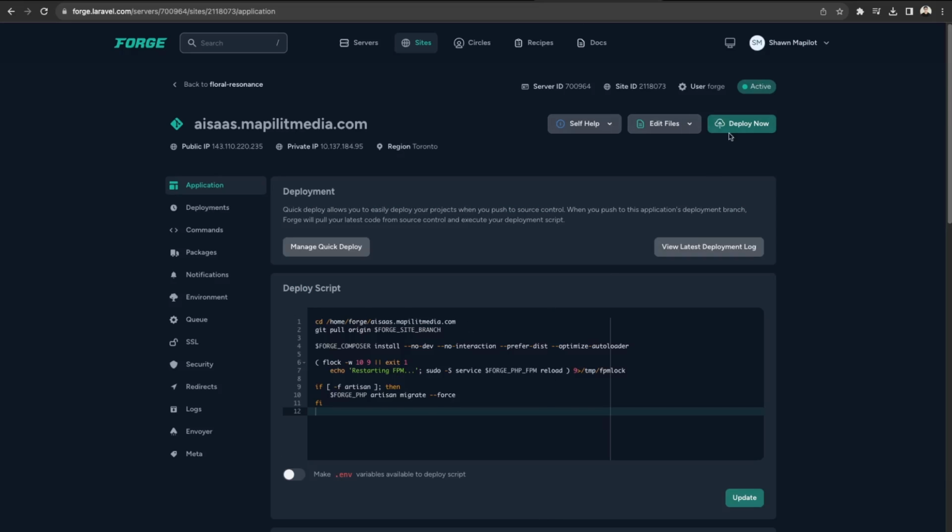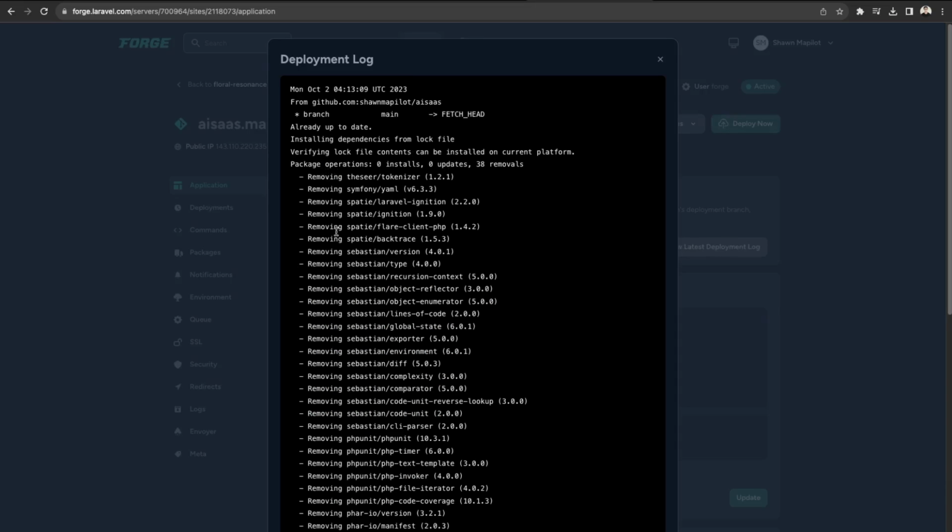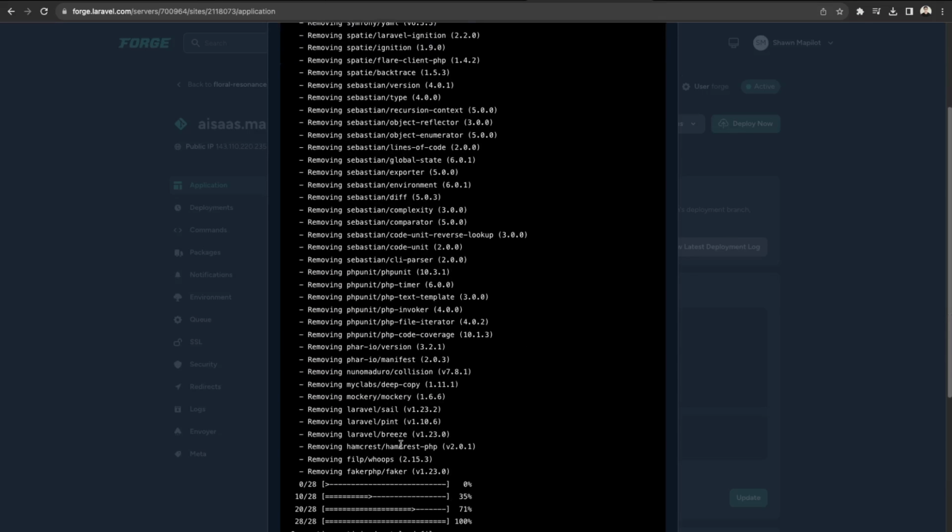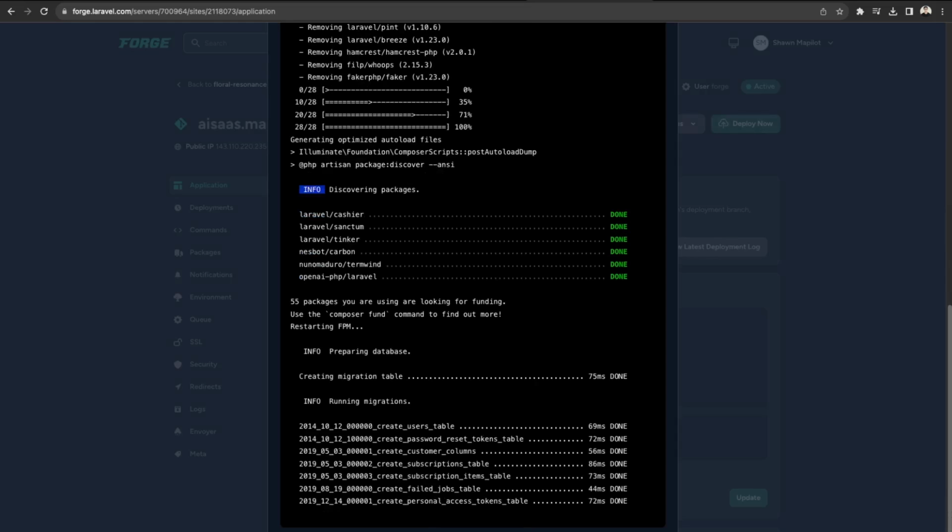Okay, so back over here, I think it's now connected, so we can just click deploy now. Okay, great. So I think it's now been deployed. Okay, so let's just check our deployment logs. Okay, so it seems like it's been installed. So all our dependencies were added, and then the migrations tables were ran as well.